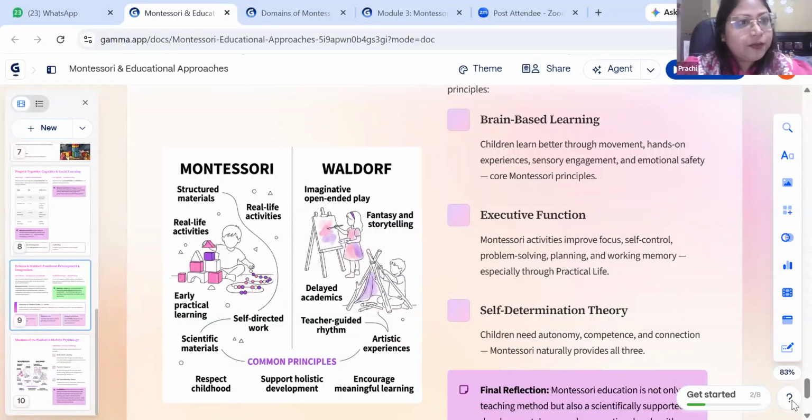In Waldorf, imagination is there, open-ended play is there, open-ended questions you can ask the children, fantasy, storytelling. They don't focus on the academics. They focus on artistic expression. They work on the imagination first, and then they come to all these other things.